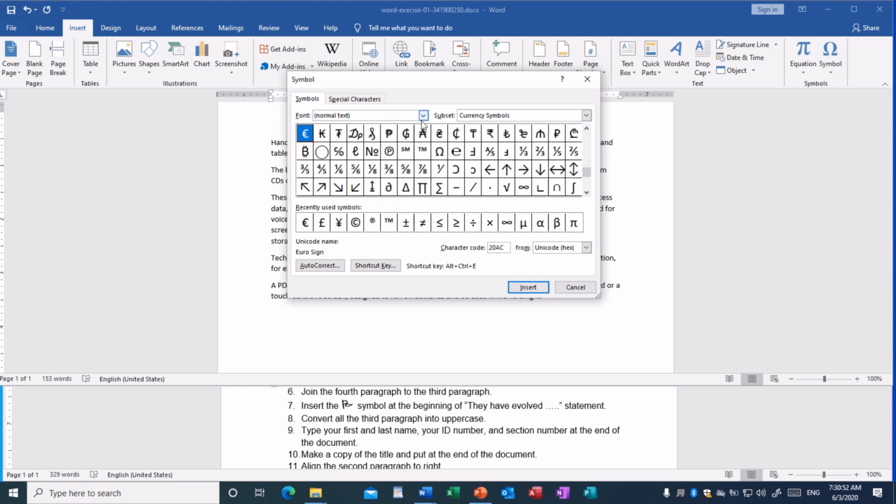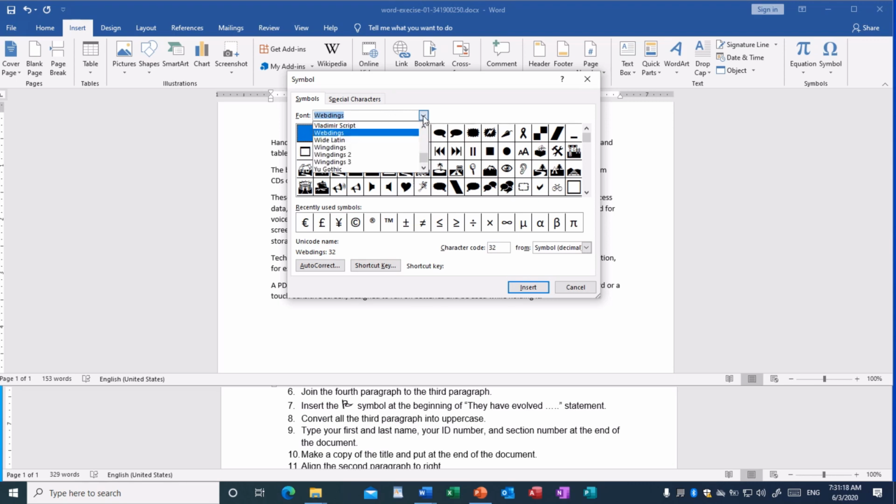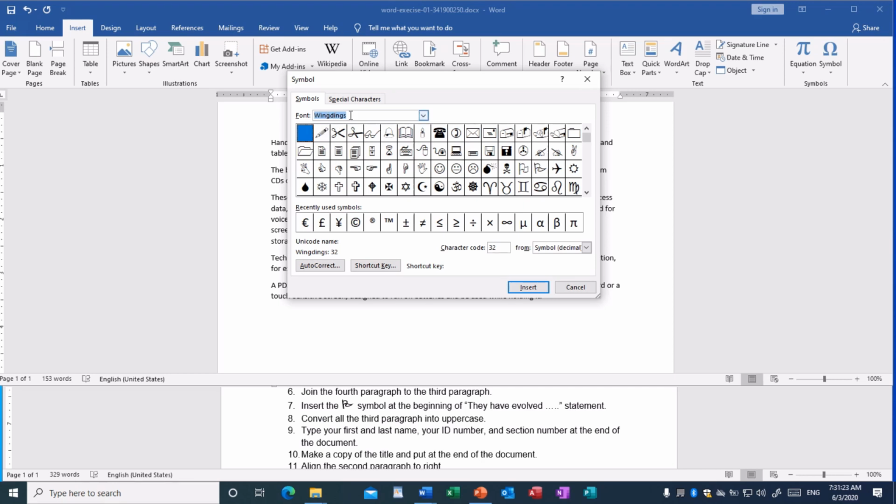Normally for the symbols that we are asked to insert, first you have to go to the font, click that one, and scroll down. There is a specific font. I will show you this one. Yeah, this one. No, not this one. Wingdings, this one. Okay, make sure that you choose the font Wingdings, and from here most of our symbols are here.